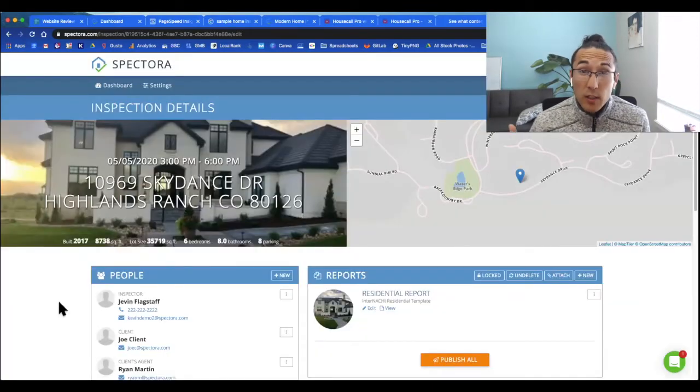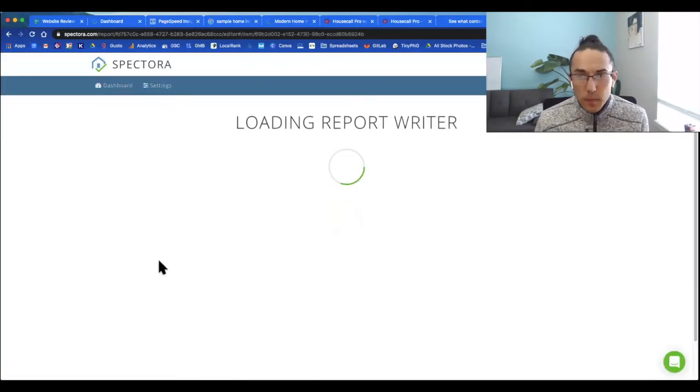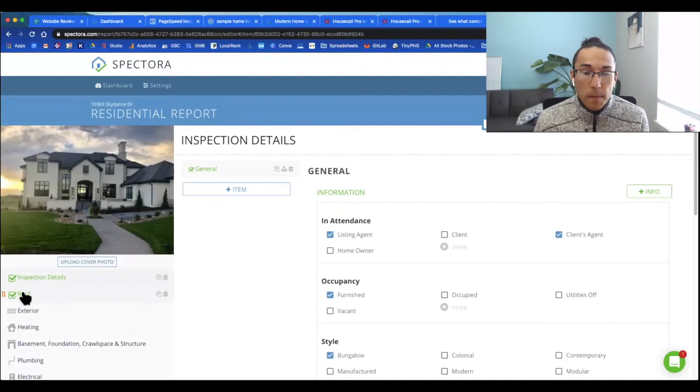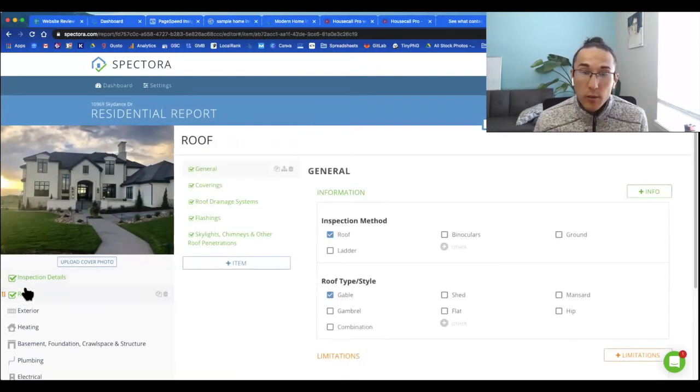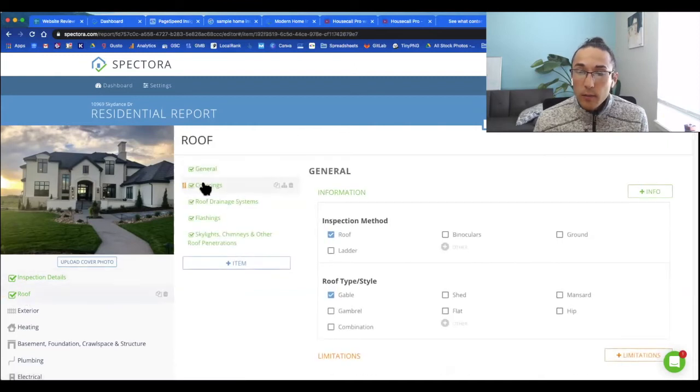Now I'm in the inspection details screen on desktop. So I'm going to click on the edit button here to edit the report I did today. And you'll notice this really resembles the mobile app. So it's going to be fairly similar in navigating through it. You can see the things I saved on the mobile app just now. So let's go into roof and roof coverings where I took some photos.